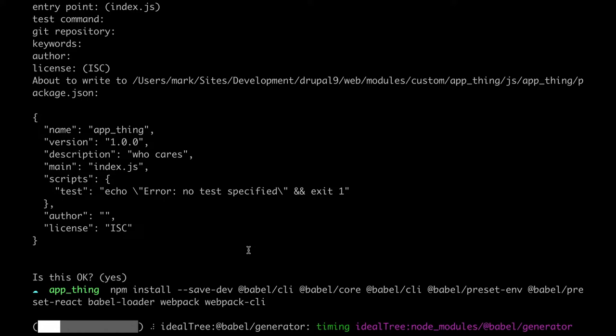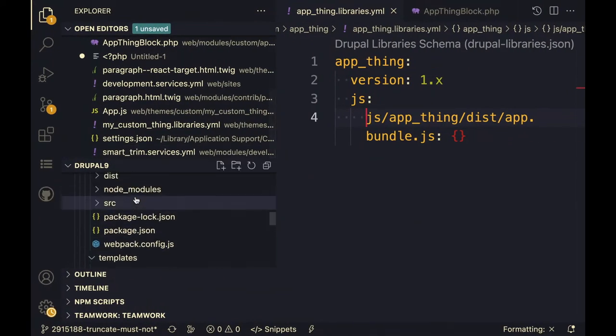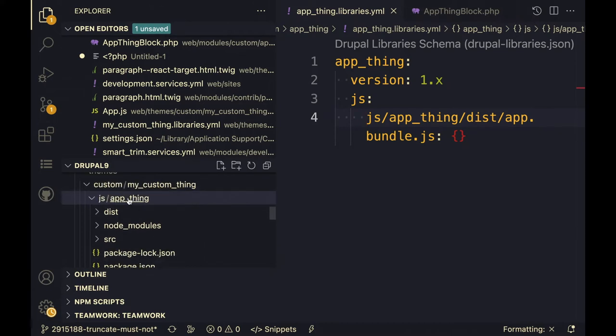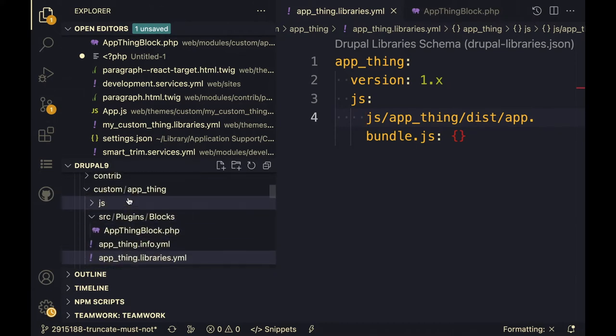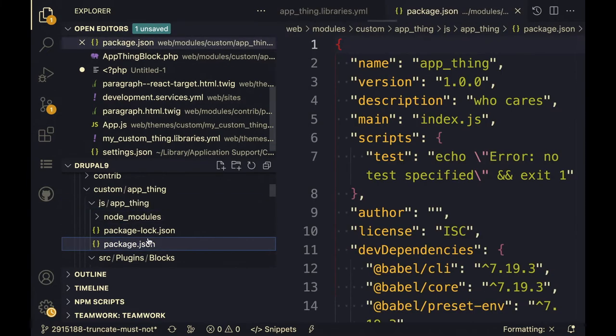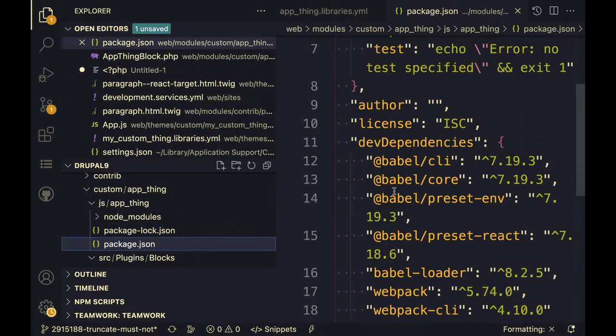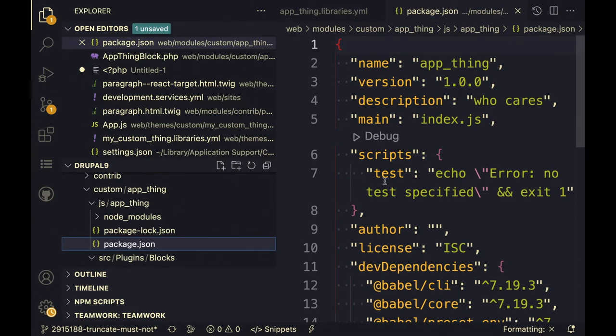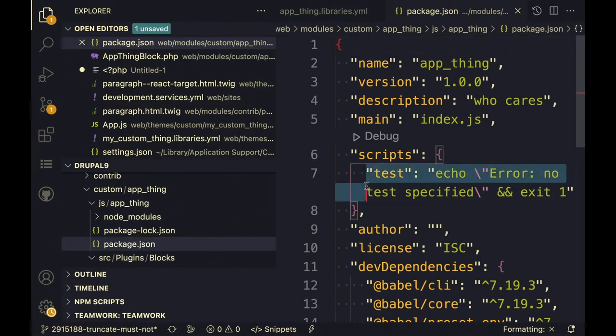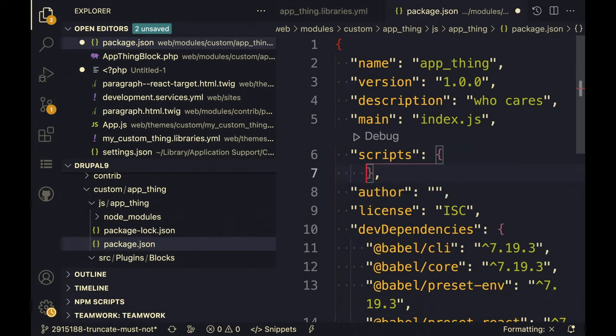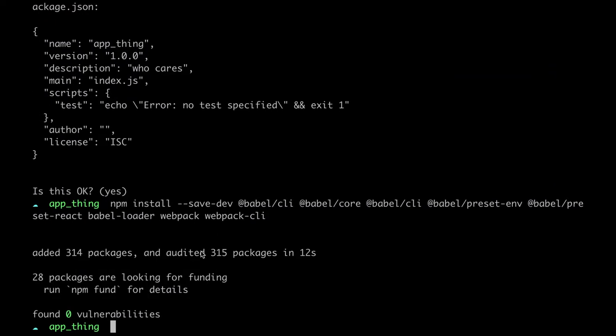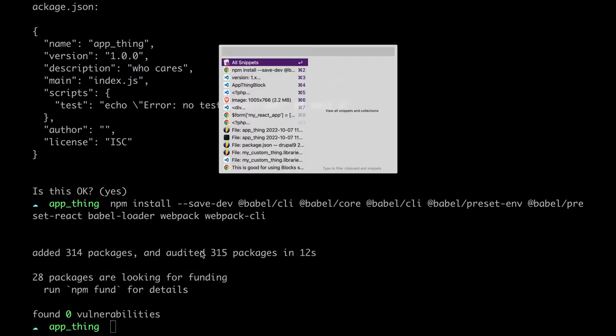Oh, I should have shown you what was built out of that. I guess I still can. So we go into our custom module, custom module JS app thing. Now we just have the package.json, which it's actually building as we go along. I'm going to go ahead and kill this test script because it's not useful yet. But we don't want to kill that. All right. That's all done, and then I'm going to install React.